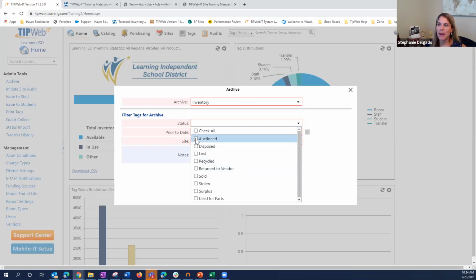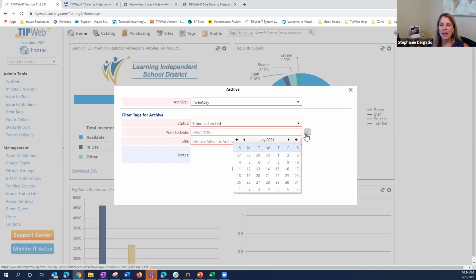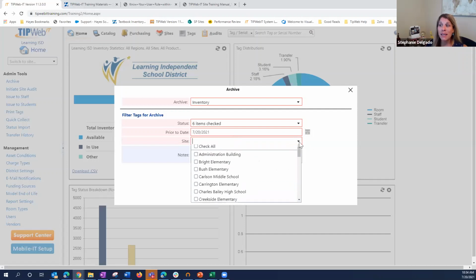So I'm going to grab some of my end of life, not my lost or stolen, because we're going to look at that here in just a little bit. Make sure I didn't grab them lost and stolen. We're good. Okay. And then prior to date. So I could say a year back. Maybe I want to keep those that are in these statuses for the current year, so to speak, or the current school year. And so I can make a choice on the time frame that I would like to choose everyone. And then which campuses.